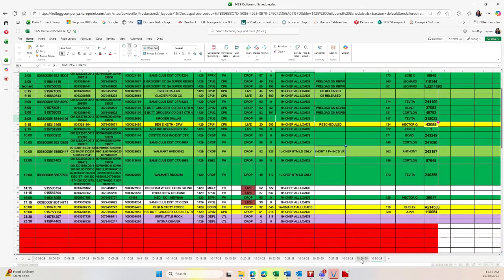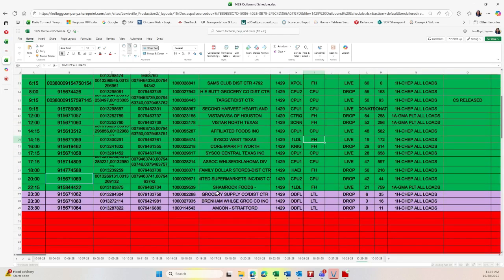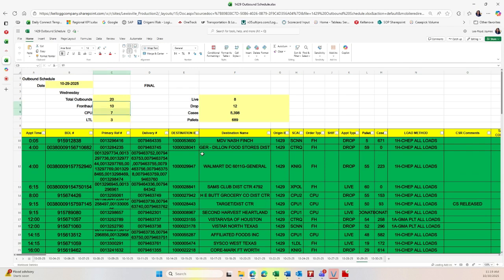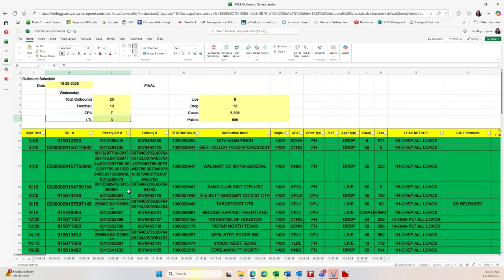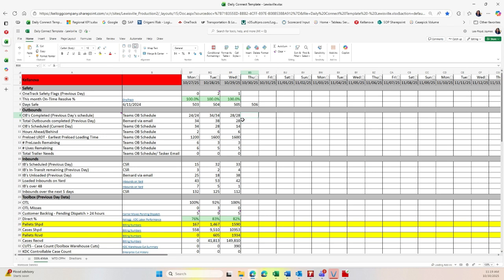So for yesterday, which would be 10/29, we had 17 front haul and CPU2 scheduled. You will not include the LTL count. So as you can see, everything here is green and completed. So we can do 17 out of 17 completed.